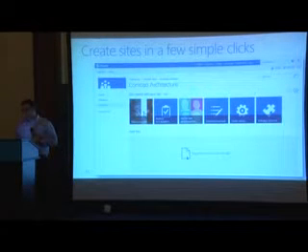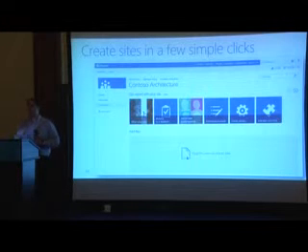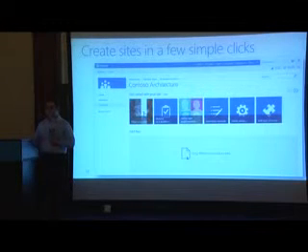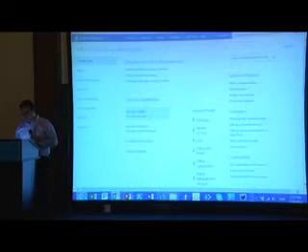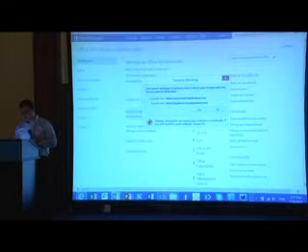Right. Create sites in a few simple clicks. What about we go and create a site? What about we do a live demo? Create a site and we see what the experience looks like. So what I'm going to do here, I'm going to go to the sites section. I will live create a website. Creating a website in SharePoint or a web application is the same exact experience as before.